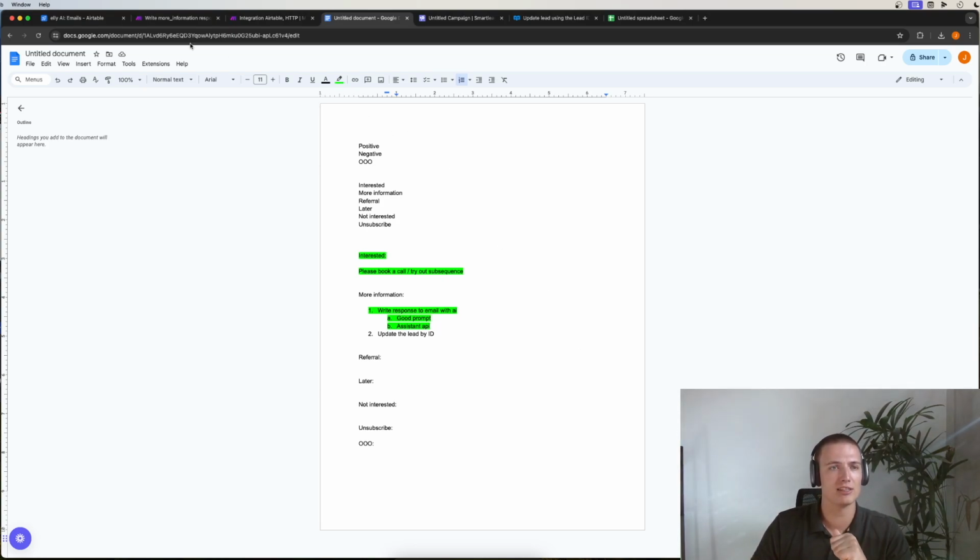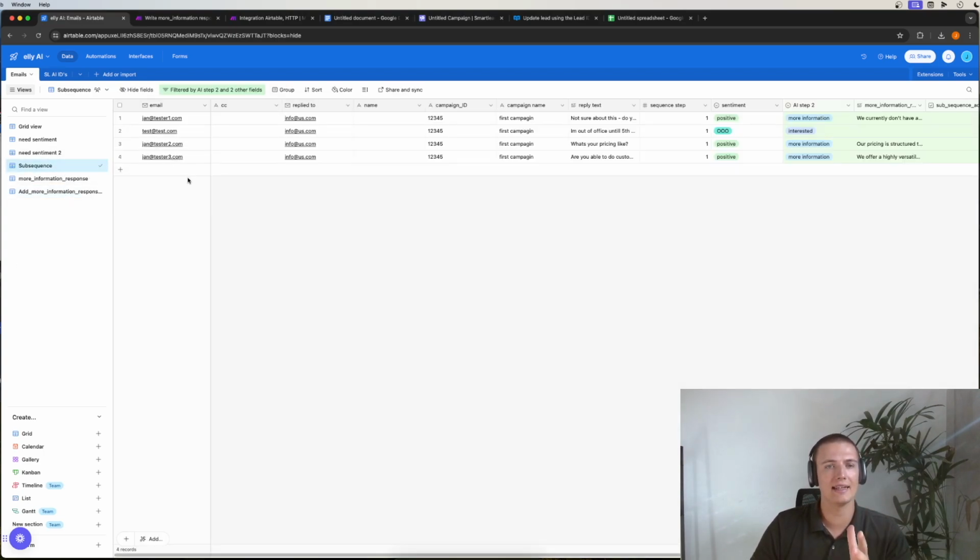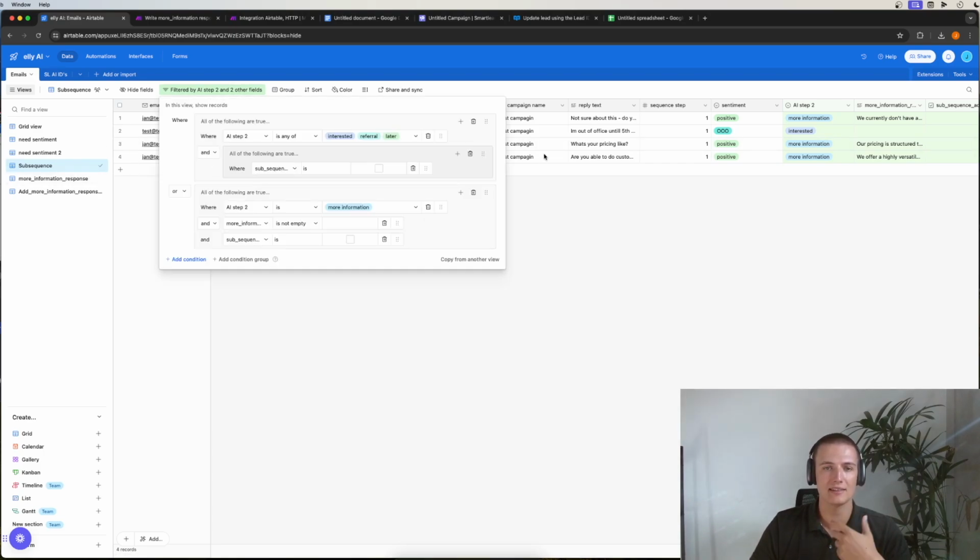So basically what I build out is the following. Before we add in someone to the subsequence, we have to write a response to their email that we then feed back to SmartLead. So first step is to edit the conditions for the subsequence to activate, because once we add it back into SmartLead, once you say, hey, this is a more information reply, SmartLead will start doing its thing in a matter of seconds, so we don't want to start a more information subsequence before actually having written the subsequence response.